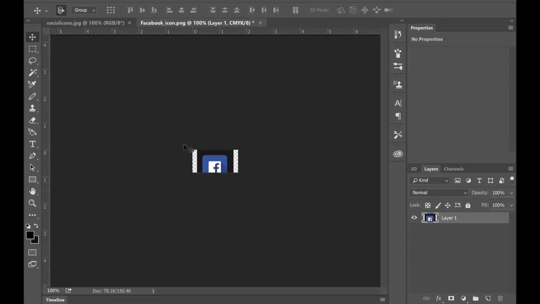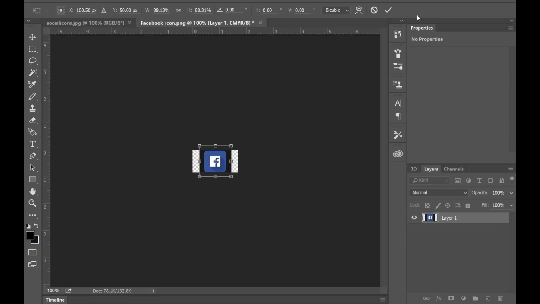So if we just look, our canvas is a little too big. To transform the image to fit the canvas, we hold down Control and hit the letter T and let go, and we can see that we have brought up the free transform menu. And to make sure we don't lose any quality when we're shrinking the image, hold in Shift, use one of the corner stretchers, stretch it down to fit the canvas.